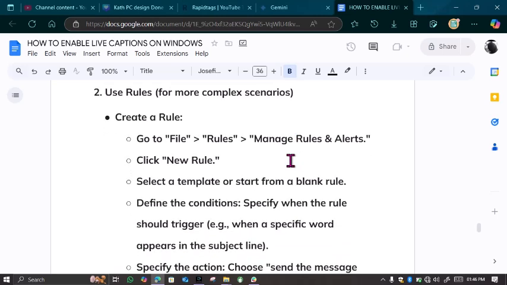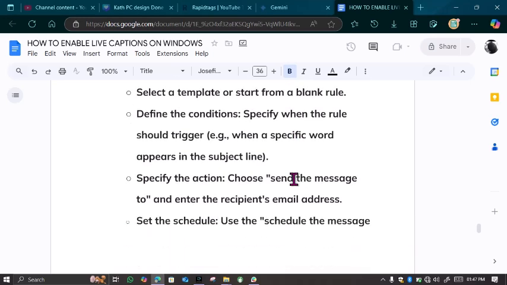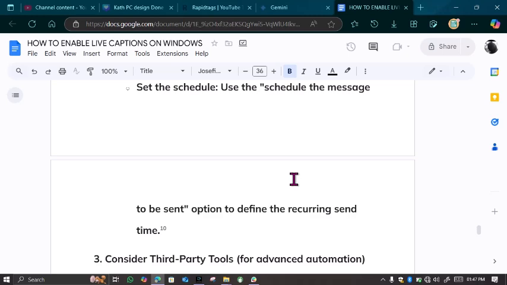Then you define the conditions, specifying when the rule should be triggered, e.g. when a specific word appears in the subject line. After defining the conditions, you specify the action. So you can choose to send a message to, and then you enter the recipient's email address. Then next you set the schedule. By clicking the option to schedule the message to be sent, you can define the recurring send time. So that's the second way you can do it.